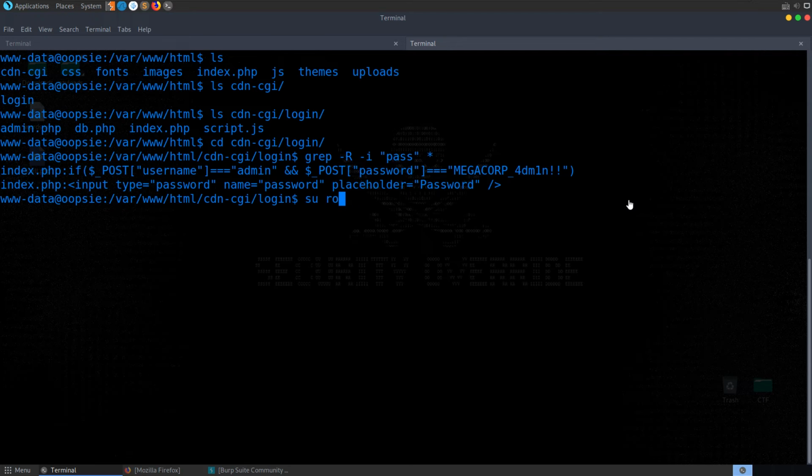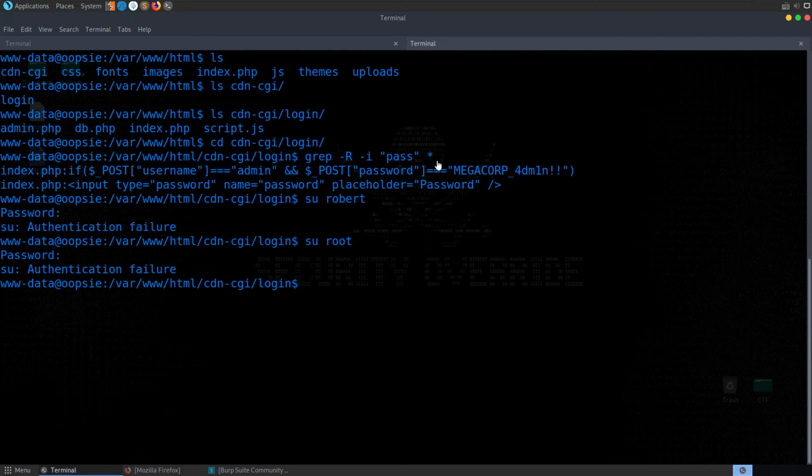So let's try and do su robert, enter in that password, and we get authentication failure. We could try su root, although that's probably not going to be much use for us. I'm sure the intended solution is to get into Robert first of all. That doesn't work. Okay, so what else do we have here?